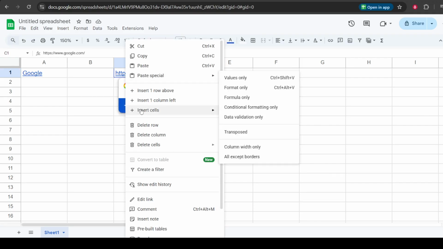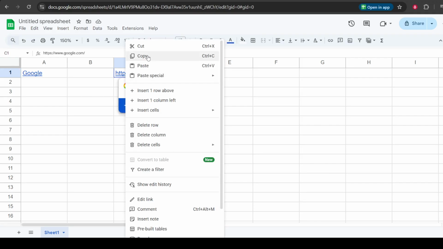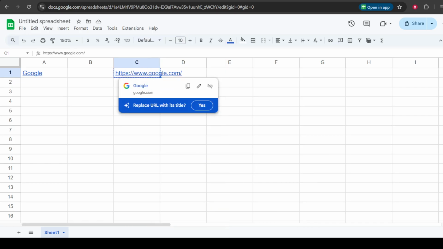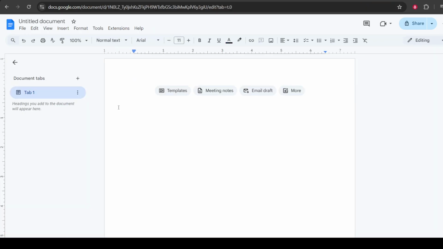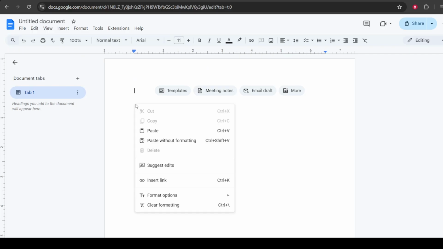Once the file downloads, you'll have a streamlined list that's easy to review, share, or reuse. This method works best when your sheet contains hyperlinks attached to text, not just pasted URLs.